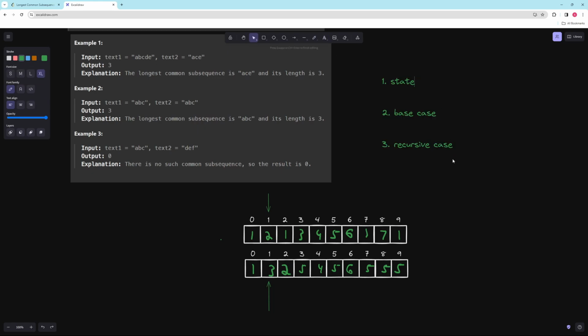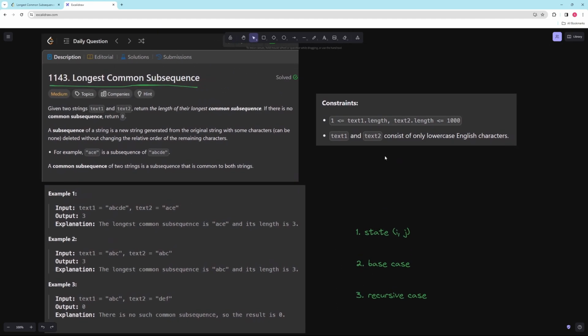So for the state, it's pretty easy from this little picture, right? You just need an index of the first one and an index of the second one where we're at. And this is fine because you always want to look at the constraints. So the constraints here are 1,000 characters. That's totally fine because 1,000 times 1,000 is going to pass.